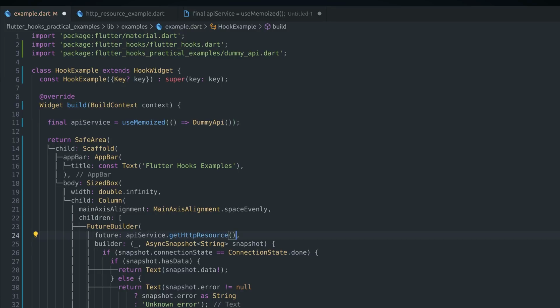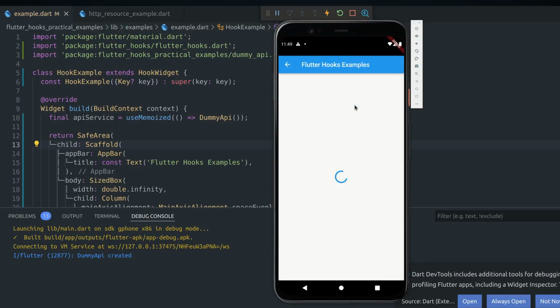Now we can use a concrete method from our API class to fetch some data. We'll hook it into a future builder since the method we are calling returns a future. When the widget loads, so will data from our API call, which is great.